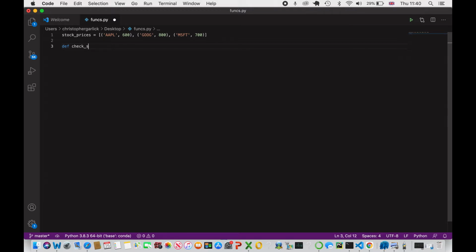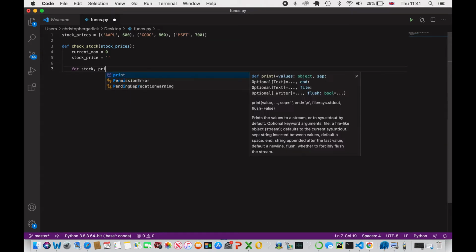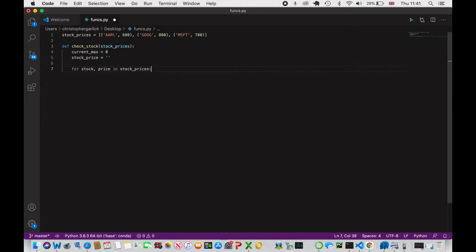So check underscore stock. And this will take in stock prices, which will be the list. And then we can create a variable called current max, which will be assigned the value of 0. And then stock price, which will be assigned an empty string. Now we can use a for loop and we can unpack each entry of the list. So we will use the for loop to unpack the first one, which will have the, say, key value basically, or the stock price. So what we'll do is we'll have for stock, price in stock underscore prices.